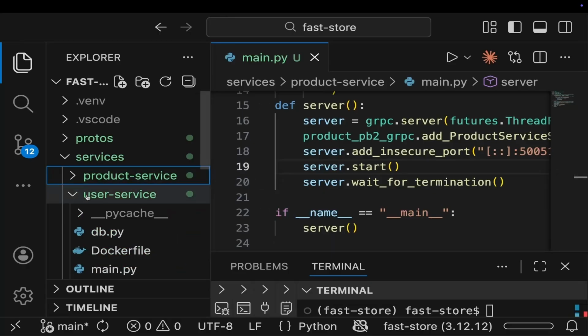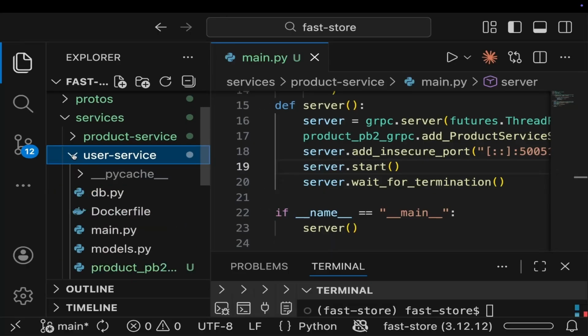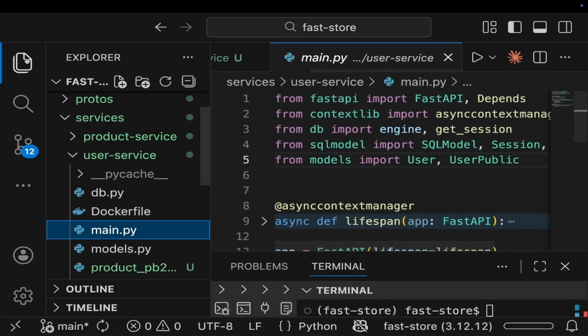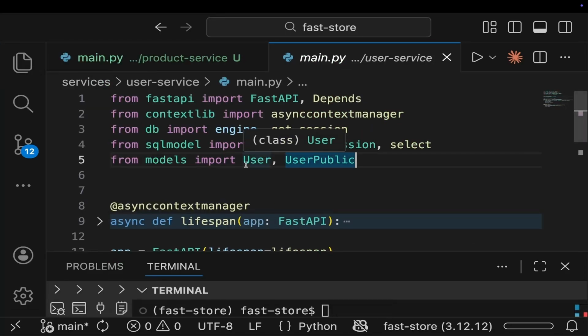Open the main.py file inside the user service. And here I'm going to modify it so that when a client requests a user's purchases, the user service will act as a client itself. And it will call the product service over gRPC to get the details. So we're going to add the gRPC imports at the top. Then at the bottom, we create the new endpoint.